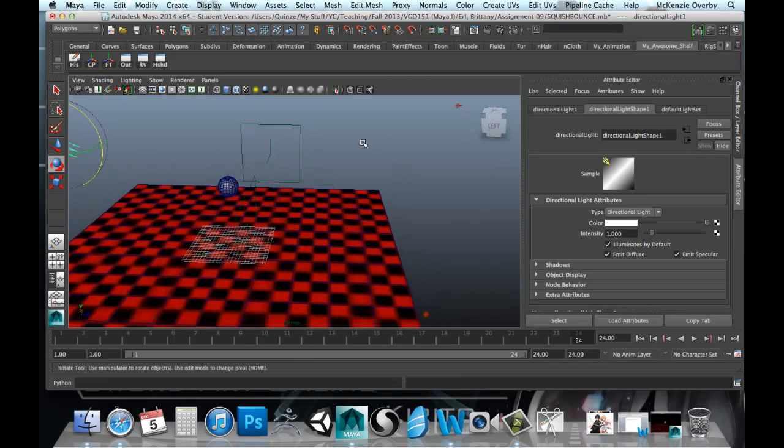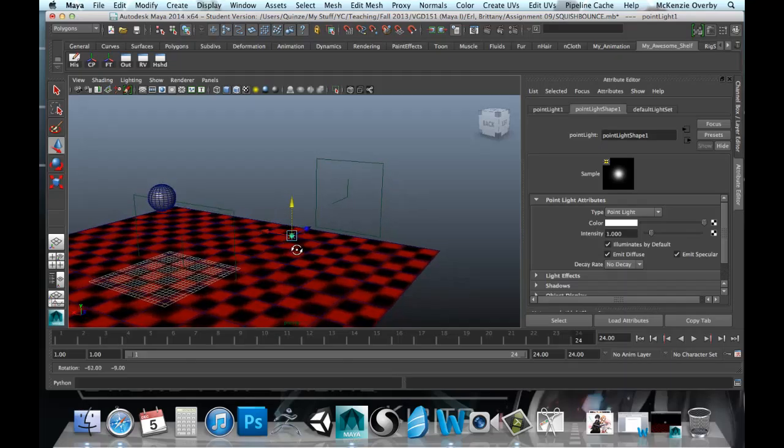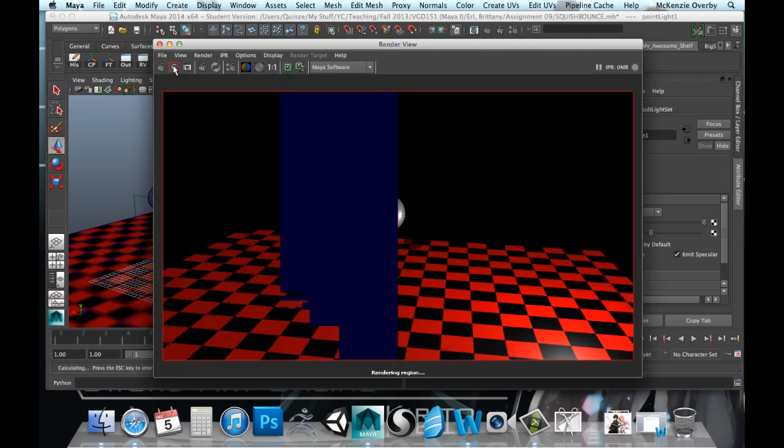So let's go ahead and move this guy. Just move it over a little bit, and we'll see if that gets us anywhere. Maybe it can shine a little more on this side angle there.